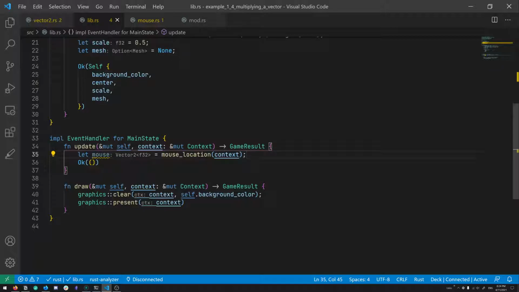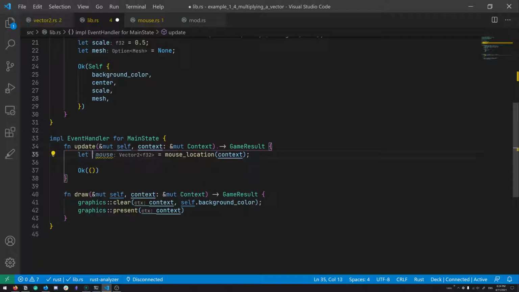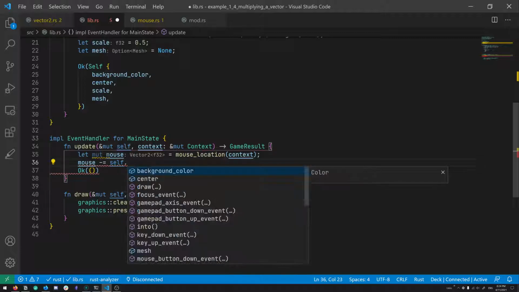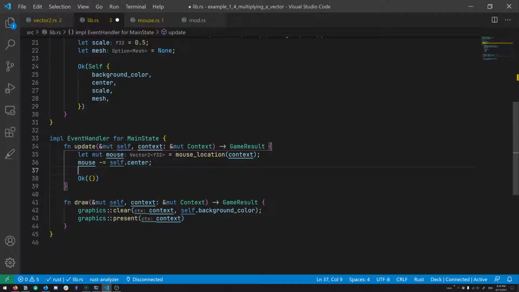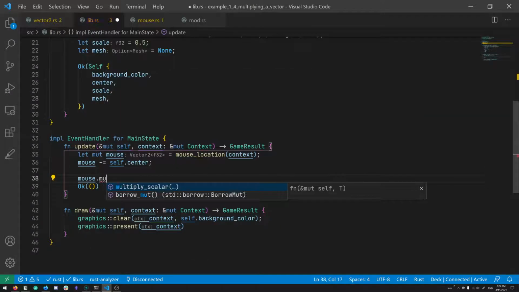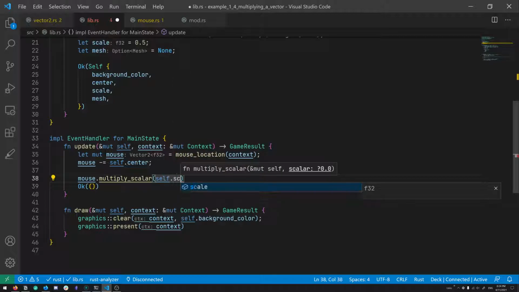We also have our center location. So what we can do is we can subtract the mouse. So let's mutate this, and then we can say mouse minus equals self.center. And let's see, okay, that gives us that. Then we want to multiply the mouse. So we want to say mouse dot multiply scalar by self.scale. And then we want to create our mesh.